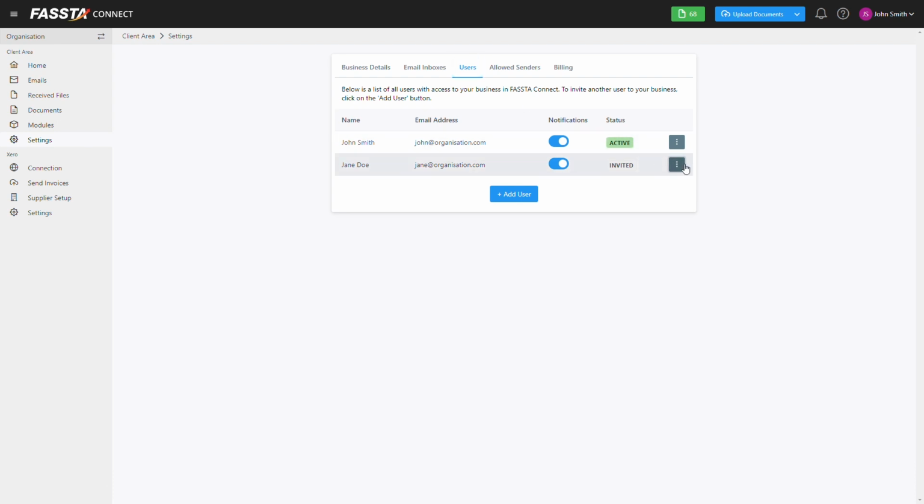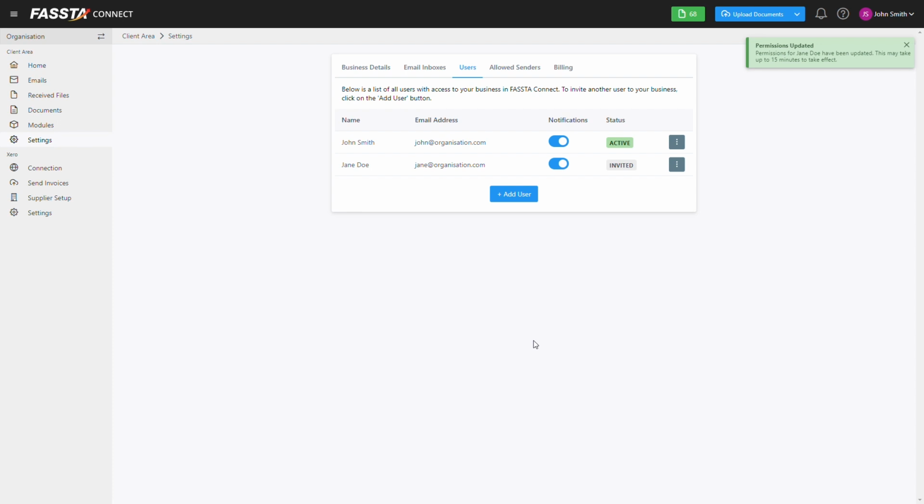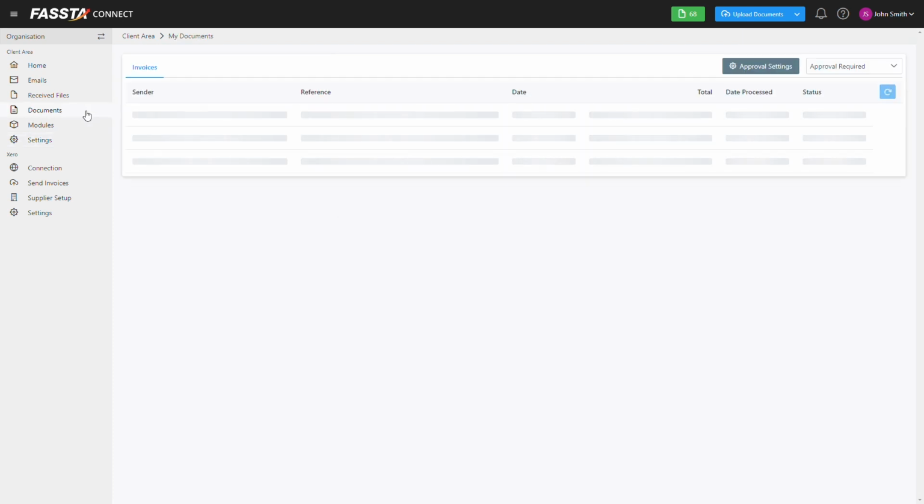Under More Options, click Change Permissions, ensuring Managed/Approved Documents is turned on. With this setting enabled, that user will be permitted to approve and reject all documents by default.